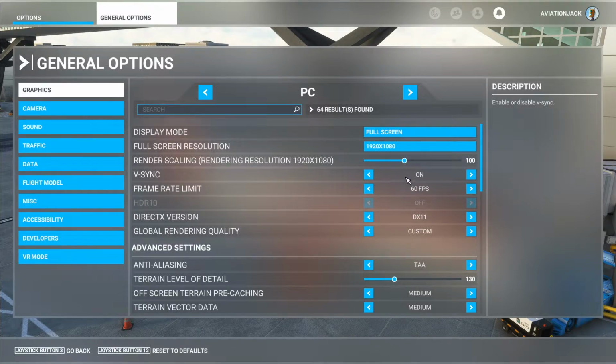VSync I have on. I found that with VSync off it gets more stuttery, so VSync on stops the screen tearing. Frame rate I have at 60 FPS to make that smooth. HDR10 is off, I can't actually change anything about that. I have DirectX version 11 because DirectX 12 causes severe stuttering in MSFS, so DX11 is the best option.